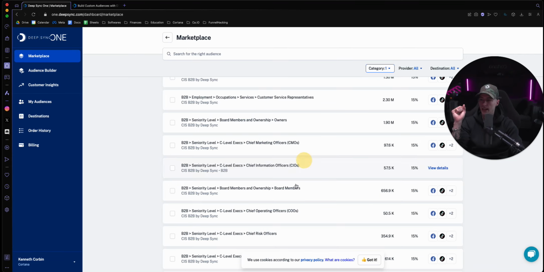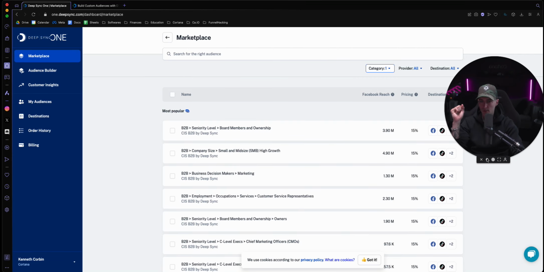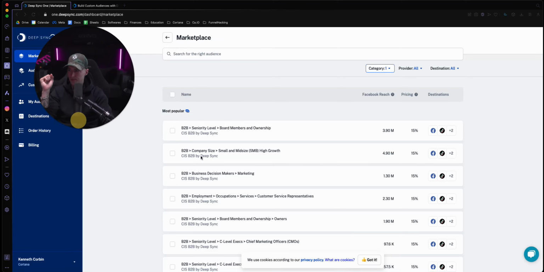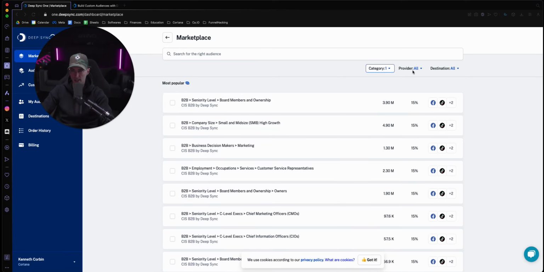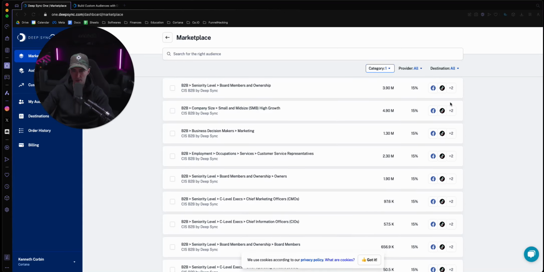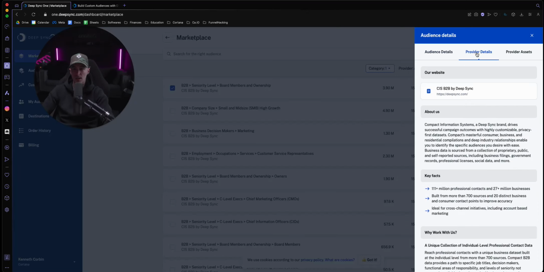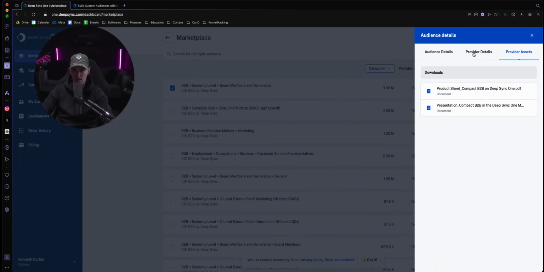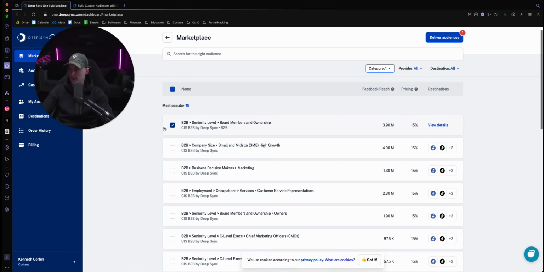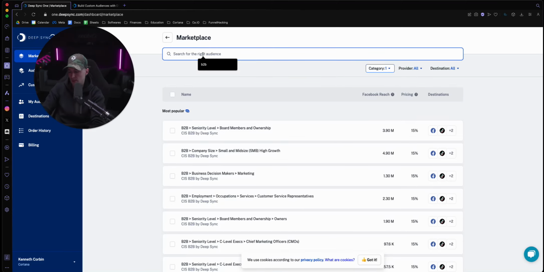Let's go look at B2B. Now you have all these different B2B audiences, and you can see how much it costs, 15%, 50%. And you can load them into Facebook, TikTok, Google, and whatever that is. But you can see the details about it: how much reach is on there, what's the category, provider details, right? So it comes from a data company called CIS, I don't know exactly who they are, but that's where it comes from. Let's say, for example, I was going after tech, because that was one of my niches.